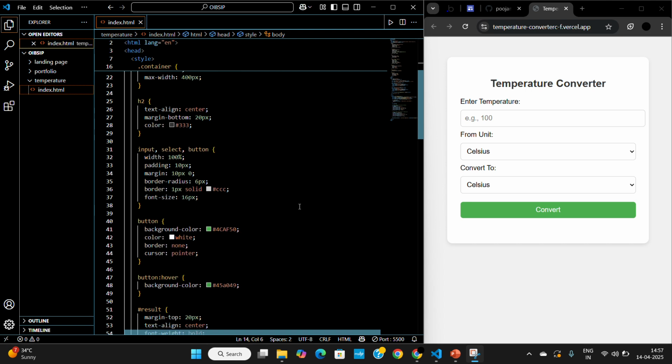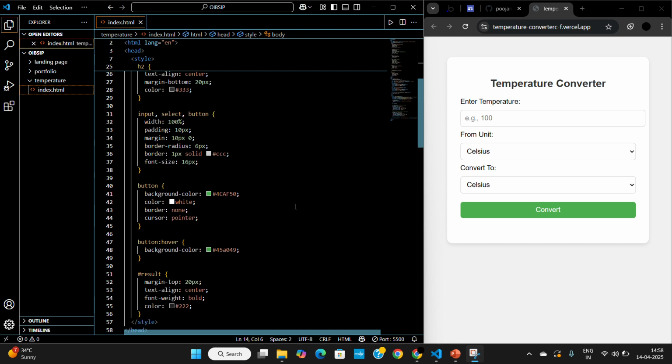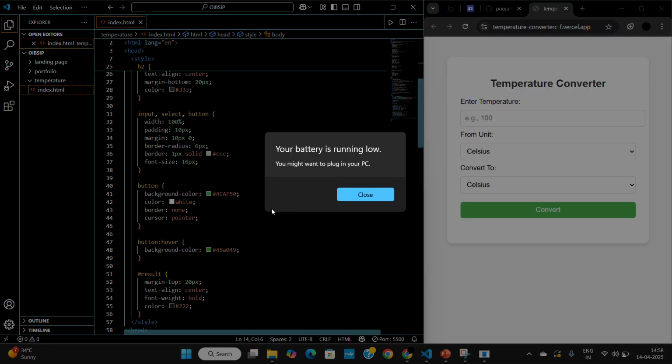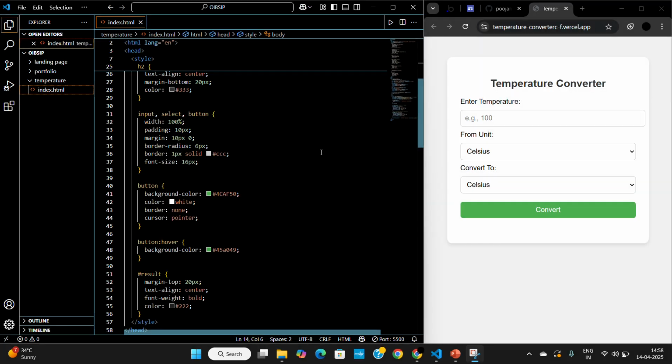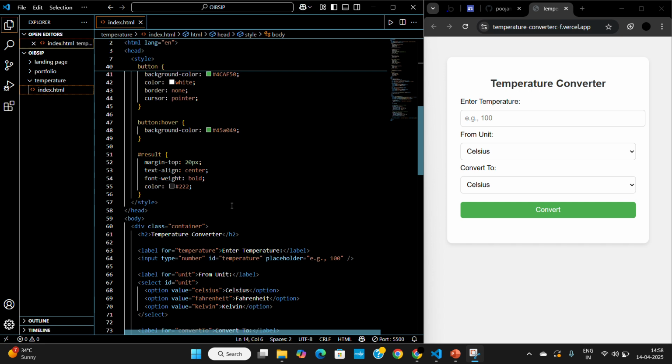Moving on to the button, the button that performs the conversion is styled in a fresh green color to stand out. The text on it is white and it doesn't have a border, to keep it clean. Moving on to the results display, which is over here. Finally, the area where the result appears is also centered, placed a little lower than the button, and the result is shown in bold dark text so it's easy to read.